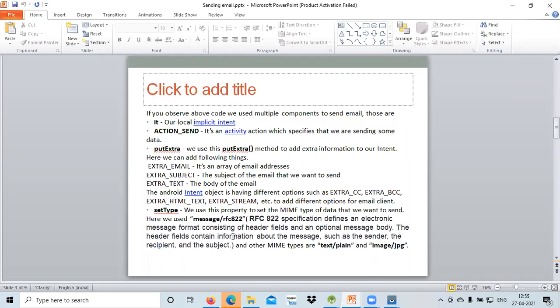So we will go a little bit deeper over here, that is action send. This is basically an activity action. We specify that we are sending some particular data over here. Then we have the putExtra method that adds some extra information to our intent. So what extra information we are adding, if we need to pass that particular email over here, that is extra email, extra subject, extra text.